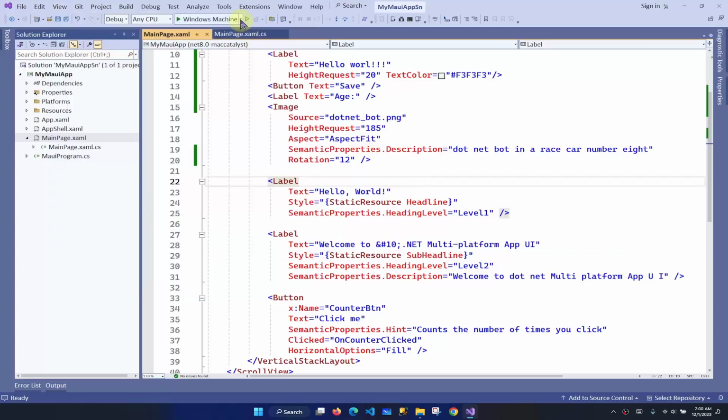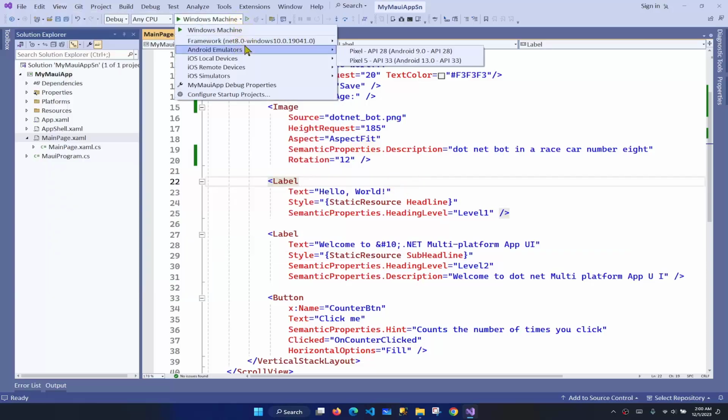And after that, click on this button and come over here. I have the framework, and as you see, I have Android, iOS, Mac, then the Windows operating system. All of these are based on the .NET 8.0 framework. So let's select the Windows because I want to run the application in the Windows.